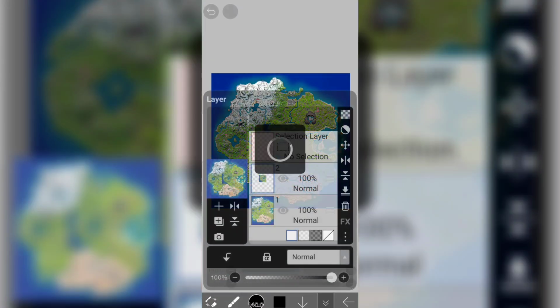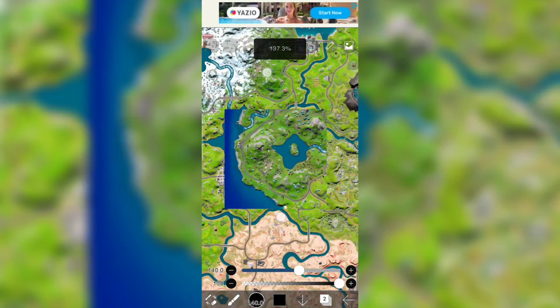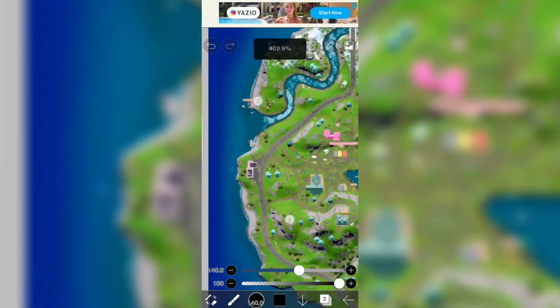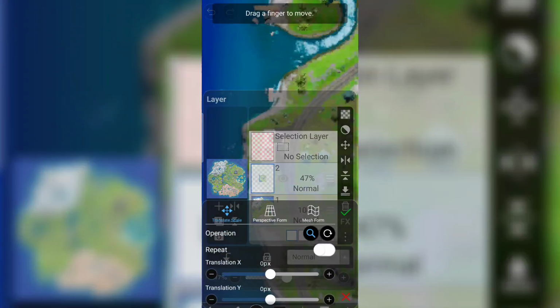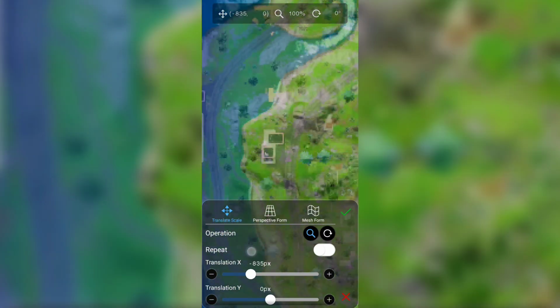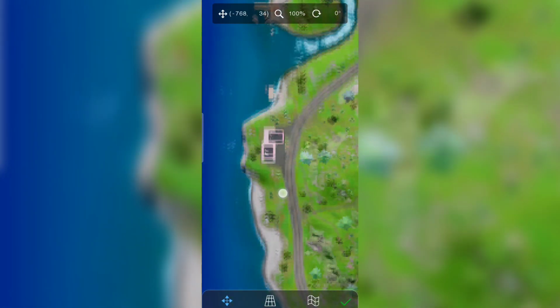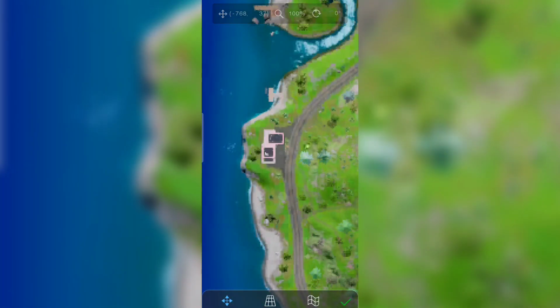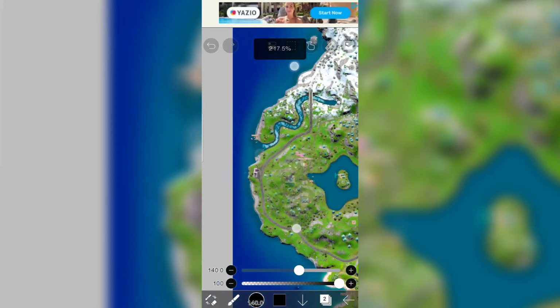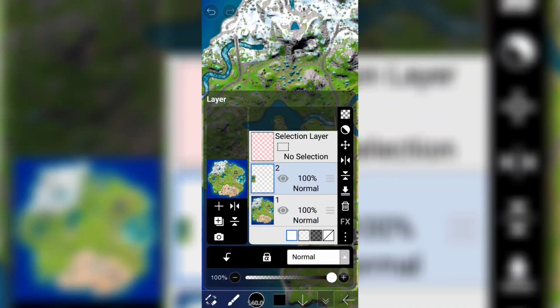If you would like to add back your concept to the full map, save the image and add it to a new image. I have used a chapter 3 map with snow this time. Make sure you have something to use as a reference when aligning the two images. For example, I used this gas station which appears on both images.